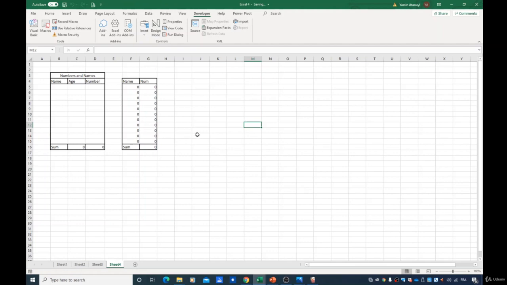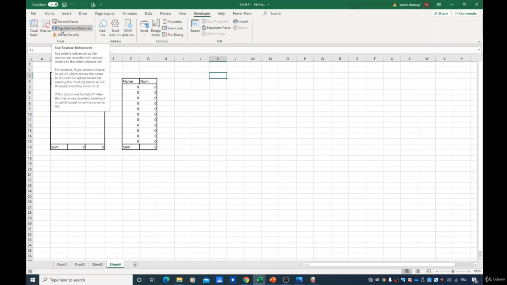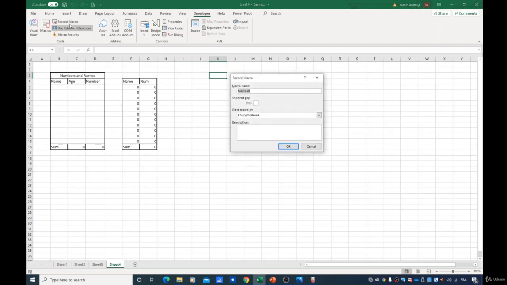Basically, what we are going to do today is the exact same project. We'll start with the first step, which is writing down numbers and names. So first of all, we click on use relative references, and then we are going to record our macro. In this case, we are at project number 2, and we are at step number 1.